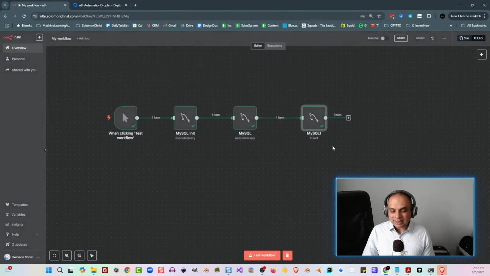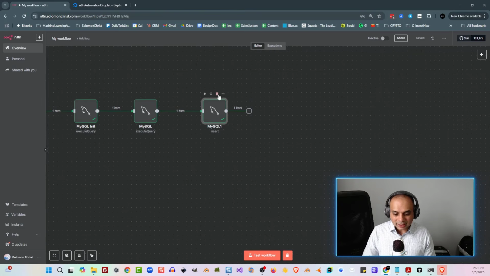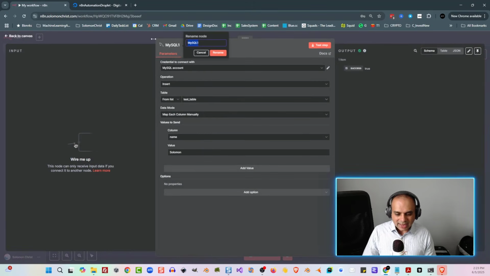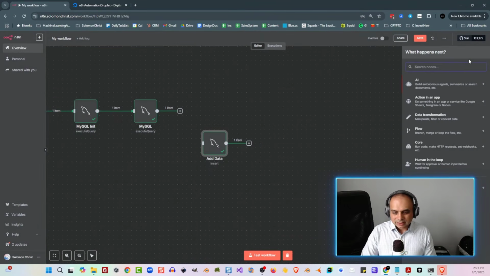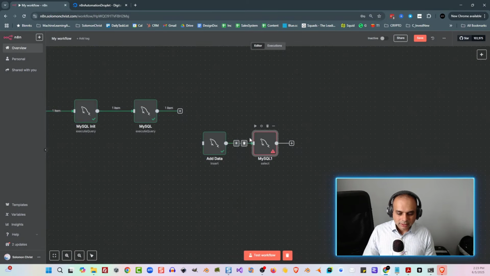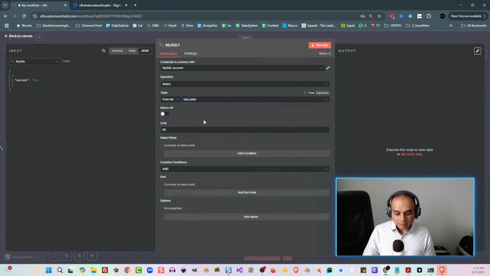But now let's say I want to get some data from this database, or from this actual table. So from here, I can actually go in and say, hey, let me get this information. Instead of adding something inside of here, we can name this properly, so just add a name: add data. All right. Now we want to get the data, so I'm just going to put in here MySQL. And now I want to actually get rows, so select rows from a table. Let me just move this over here, and there we go. So I want to select from the test table. All right, and I want to get everything. That's it. That's all I have to do.